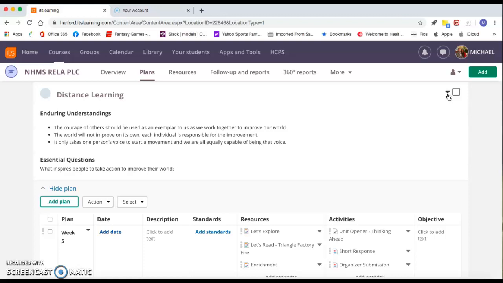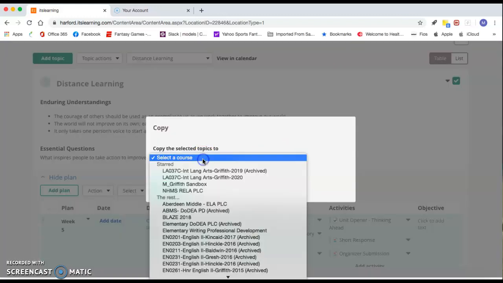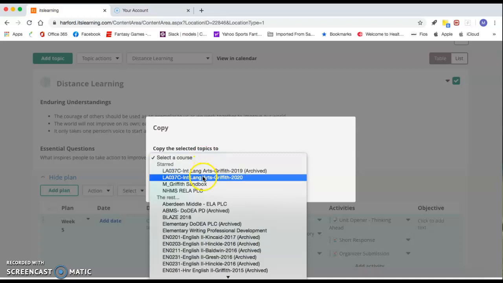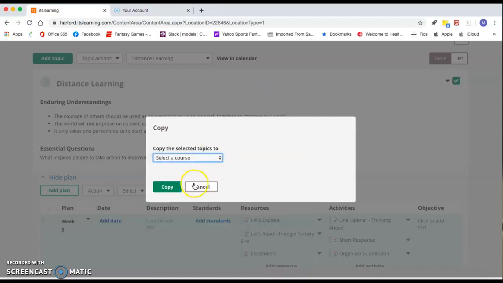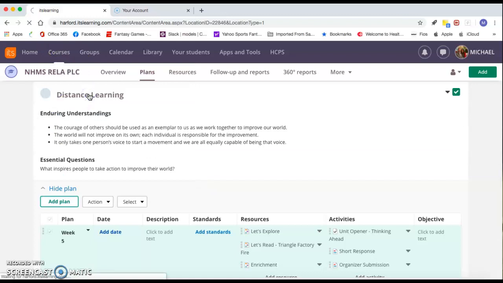that we give them. So if you click over here and just click copy, what that will allow you to do is copy it into your course. So you can copy it into whatever course you want. I already have it in my course, so I'm not going to recopy it. And once it copies over, it would actually create a new unit. So I'm going to jump over to the course where I have it.